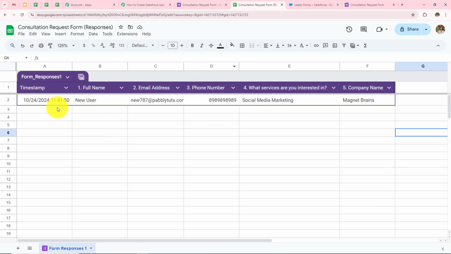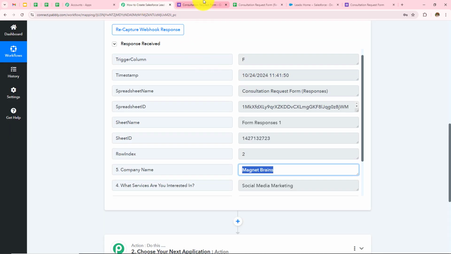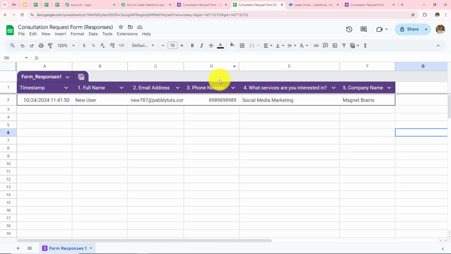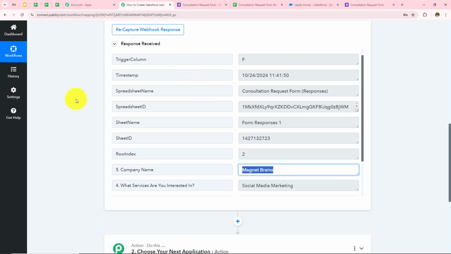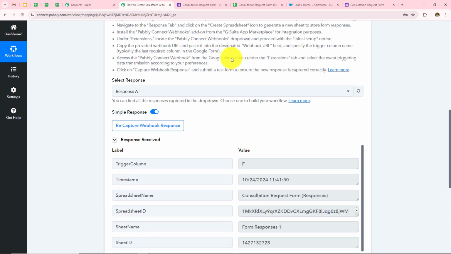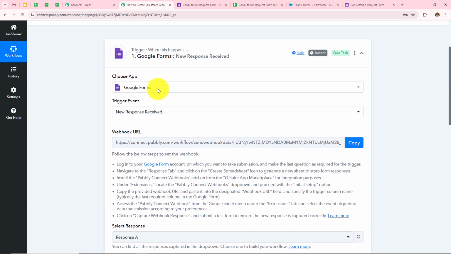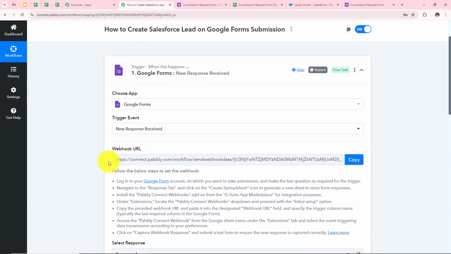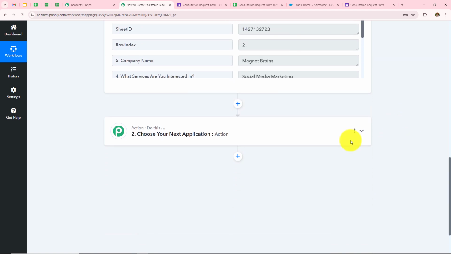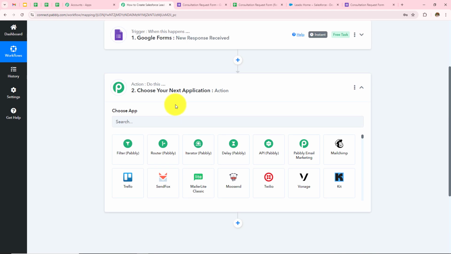Also, these details are added in my Google Sheets. So now whenever someone fills the form, the details will be added in Google Sheets and received in my Pabbly Connect. This shows that the connection that we have created between Google Forms and Pabbly Connect is successful with the help of this webhook URL. And now that the connection is successful, I have to move to my next step, which is, whenever someone submits the form, I want to create this as a lead in Salesforce.